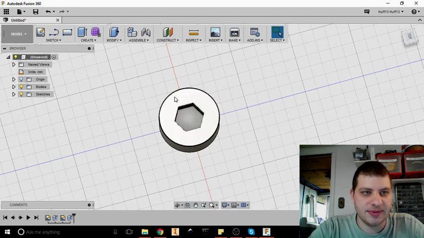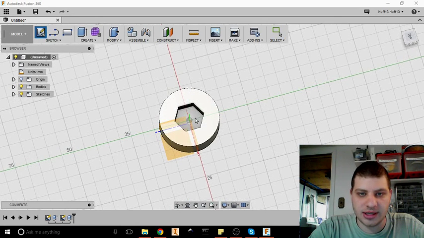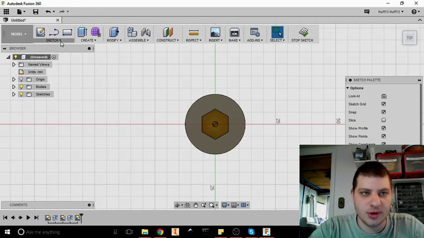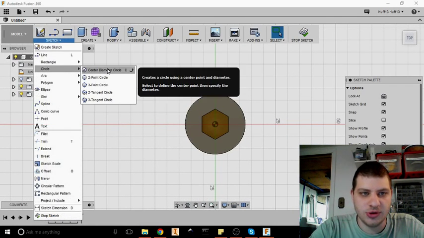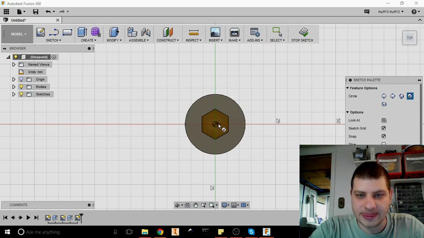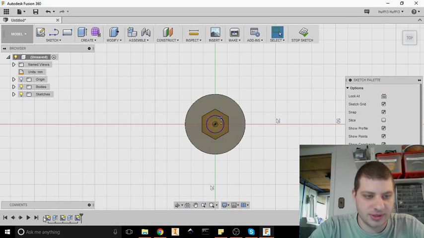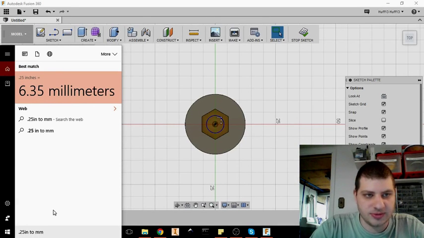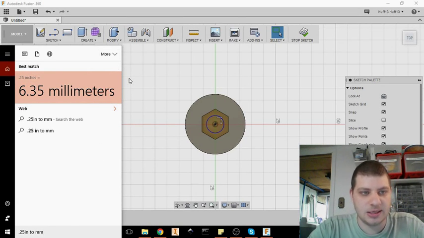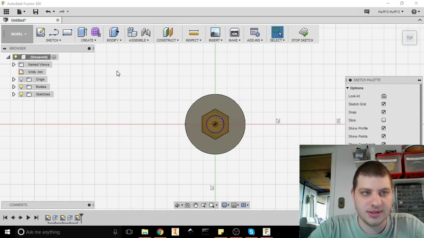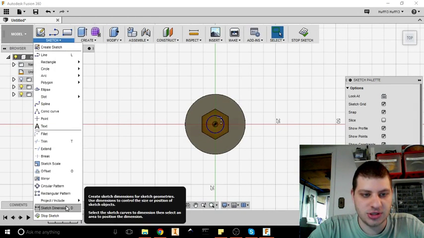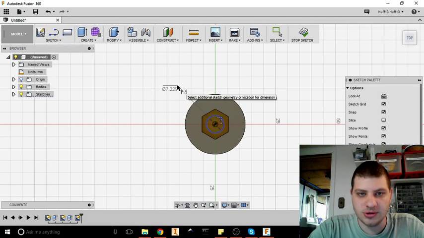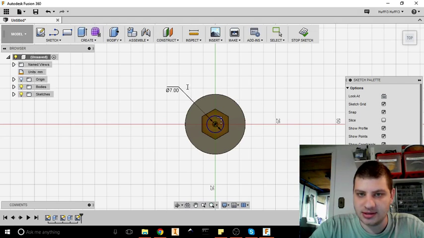So we're going to do the exact same thing again. Sketch. We're going to click on the inside of that hexagon. We're going to go sketch, circle, circle by center point. We're going to click on the center point again. And we want a quarter inch. So let's come back down here to Cortana, 0.25 inches to millimeters. So 6.35. We want it to have some wiggle room, so we'll just go ahead and call it 7. So I'm going to go back up here, sketch, sketch dimension, click on the circle, and 7, and then enter.